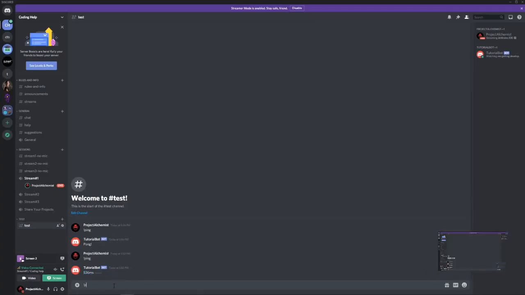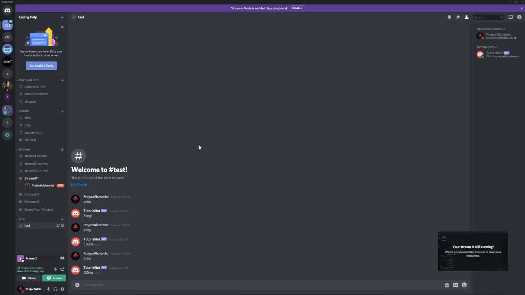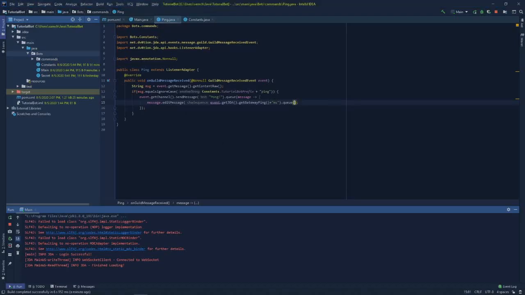We can type the command again, ping. 130 milliseconds, that's much better actually. 536 is not a very good ping. 130 milliseconds, nice. Okay, so see, the code does the same exact thing. It's just a little more complicated and much faster though.